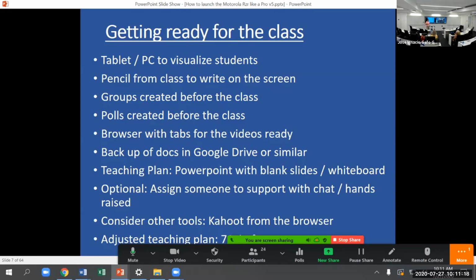Something very important, and you will see in a second what I mean, is that you need a very clear teaching plan. I know all of us may have this, but the teaching plan needs to be adapted to this format. I will show you in a second how I do it, but this is something you have to bear in mind. You need to know what your teaching plan is and how it works.